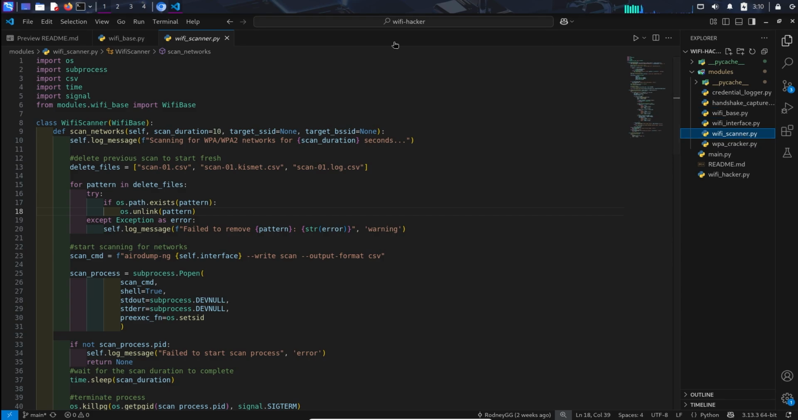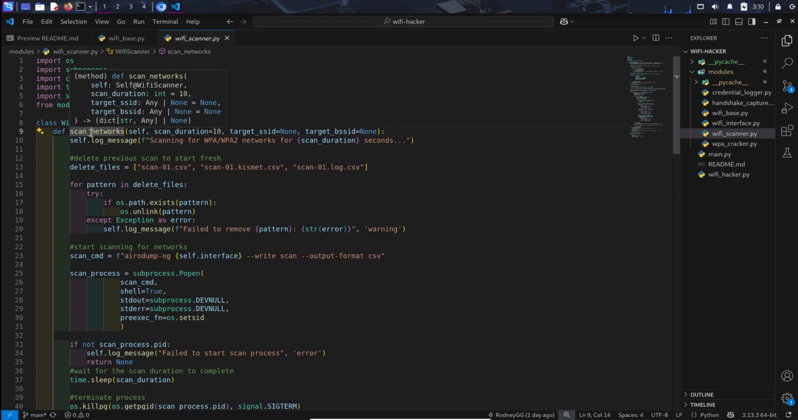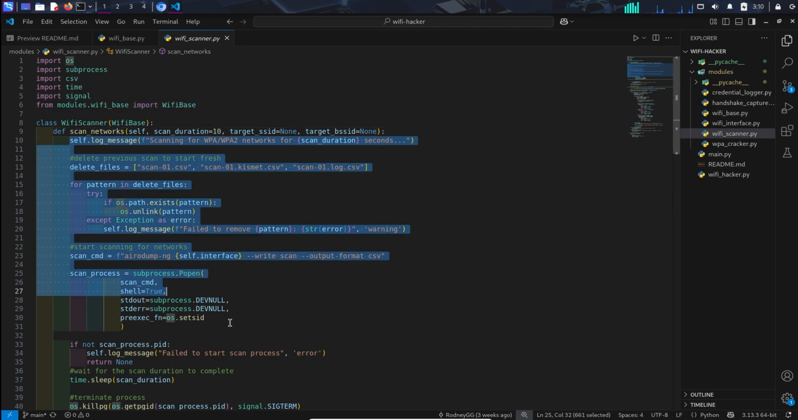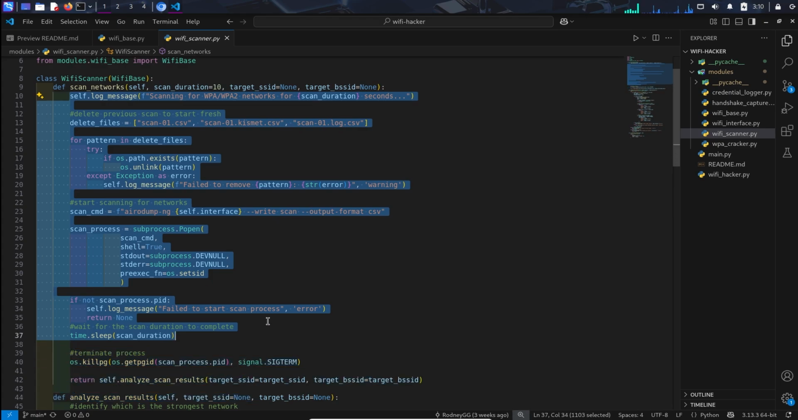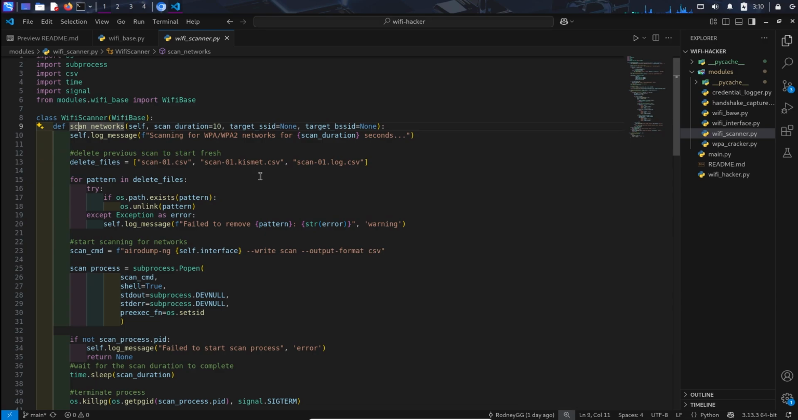So first of all, this uses inheritance. Based on this, this is basically the child class of Python-based. It also uses encapsulation. Here in scan network, it contains the complete logic for scanning networks without using all of this, because this is too messy. So I have created a method that does all the job for us.